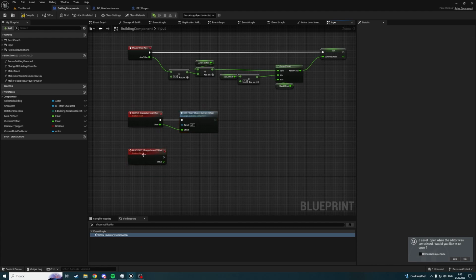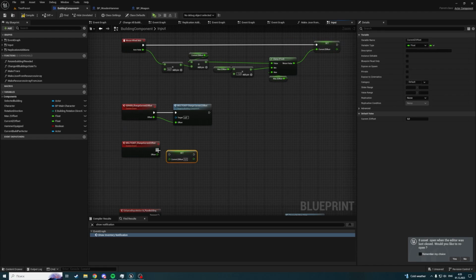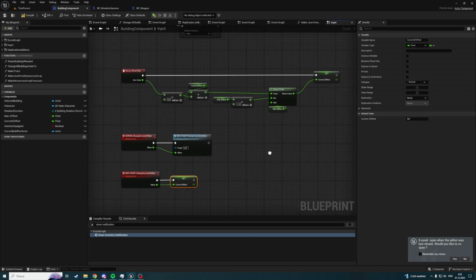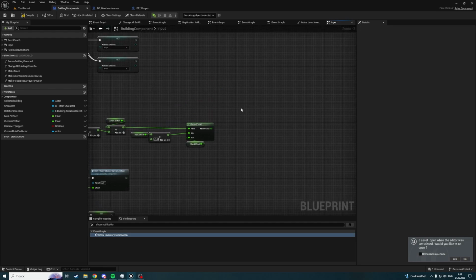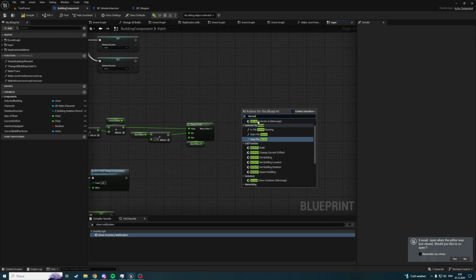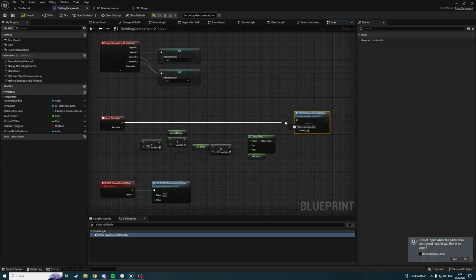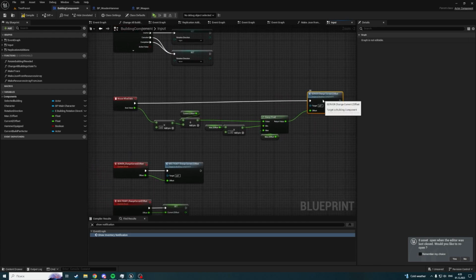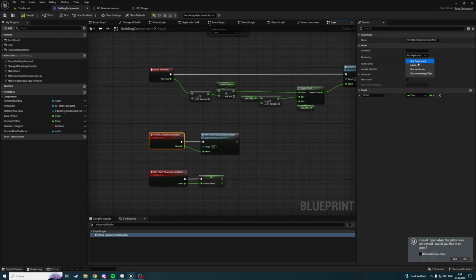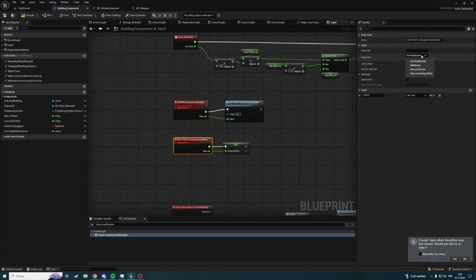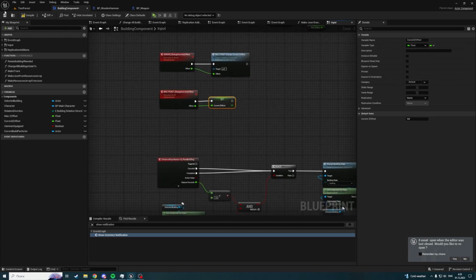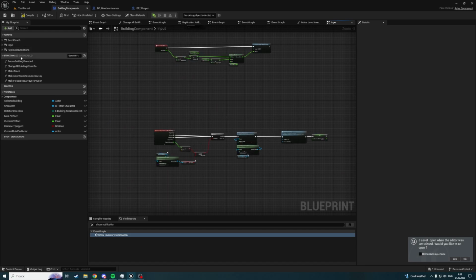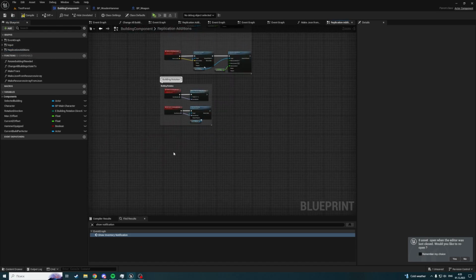I will not describe what multicast and server do. And on multicast change current Z offset, we will do this. And here we will call server change current Z offset. And also we should not forget to replicate this function, this event, and this event. And I will move them to another event graph.